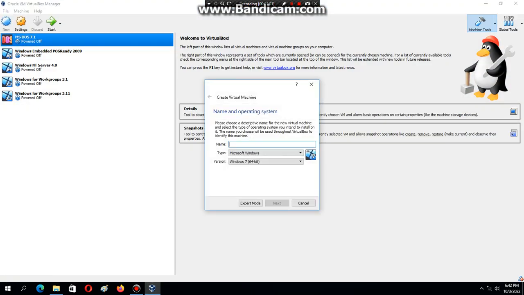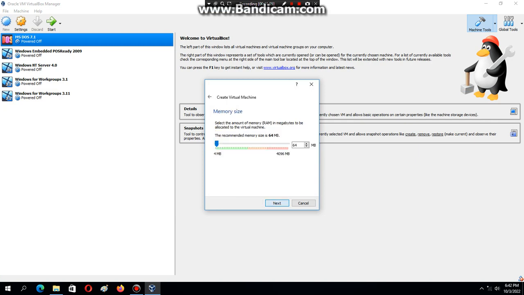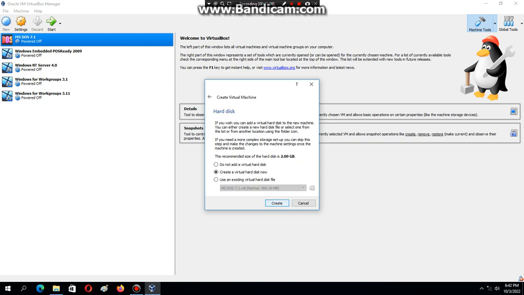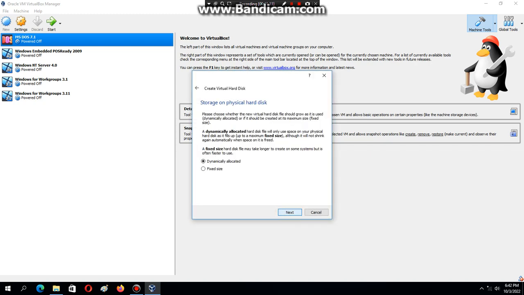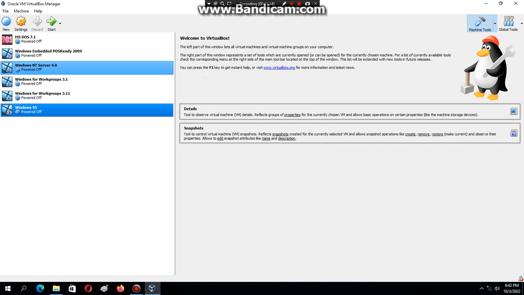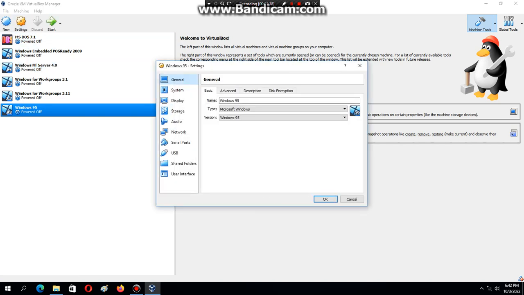So we're going to click on New, and we're going to type in Windows 95, then hit Next, and I'm going to bump up the RAM to at least 128 megabytes, and then hit Next, Create, Next, Next, Create. Then you click on Settings, and if you have the older version of VirtualBox, you just go to System, Acceleration, and turn off Enable VT-x/AMD-V. Newer versions don't have it now, so that's why we're doing that fix.